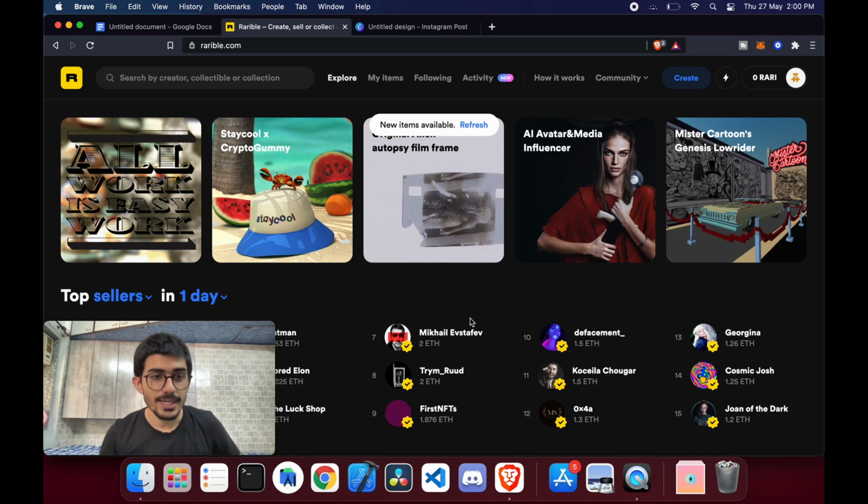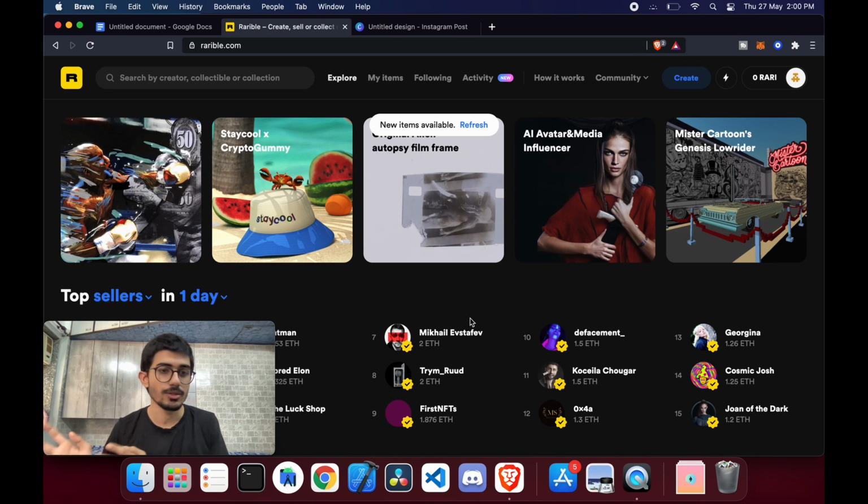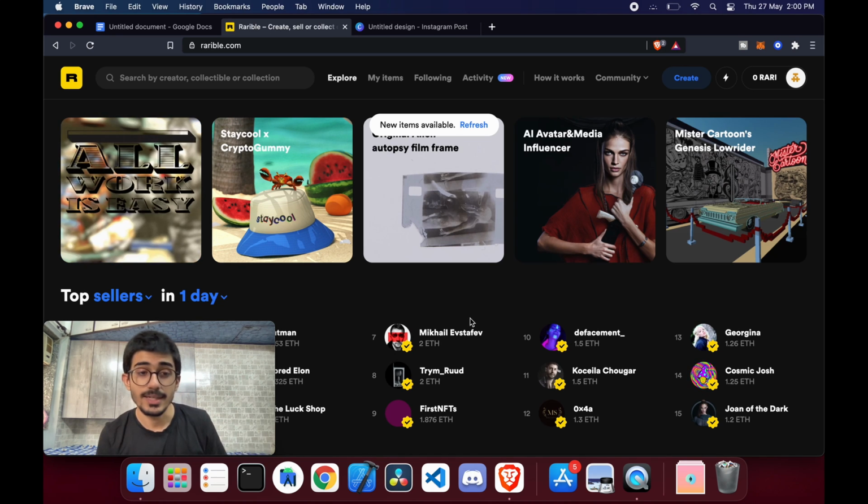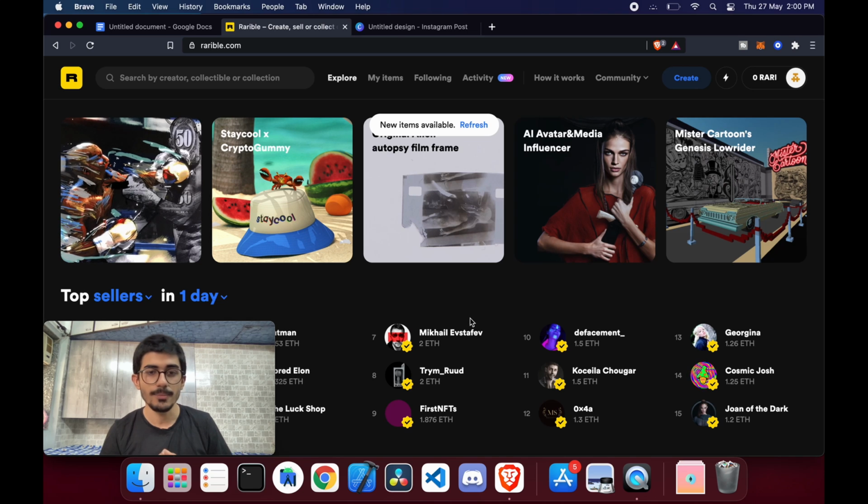And if you want to market your NFT, you can join Twitter or maybe Telegram, form a group on Telegram, and just promote your NFT through there.